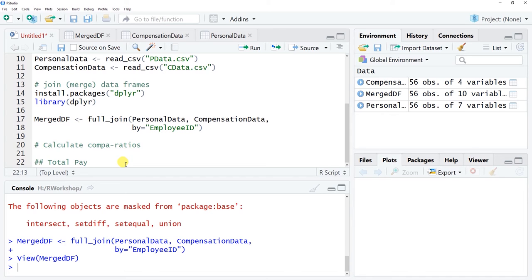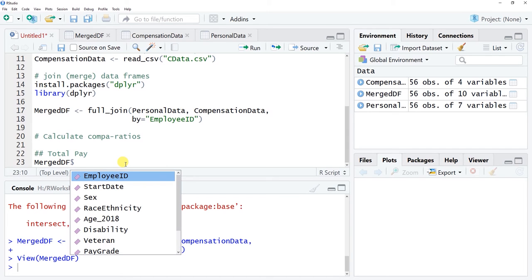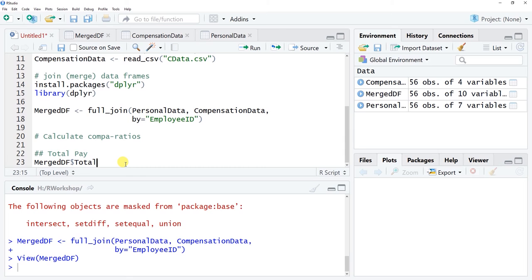Okay, so the next thing that we're going to do, in order to create this total pay variable, is specify the name of our new merged data frame object, which is merged df, and then a $ sign to say that we wish to attach a new variable to it. And let's come up with a name for our new variable, which is going to be total pay. Okay, and let's just note underscore 2018 to say this is total pay or total compensation for 2018 here.